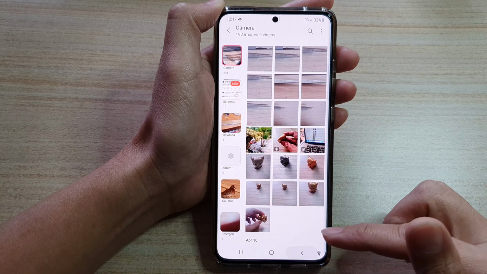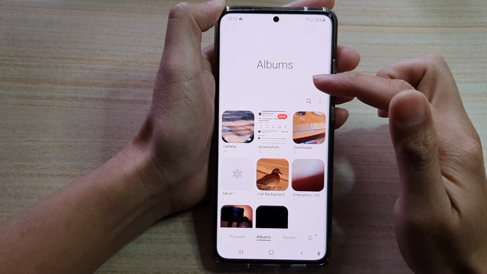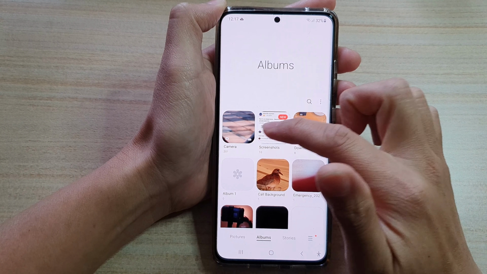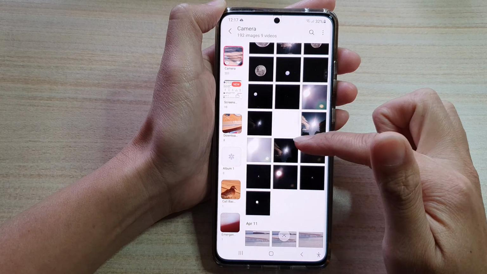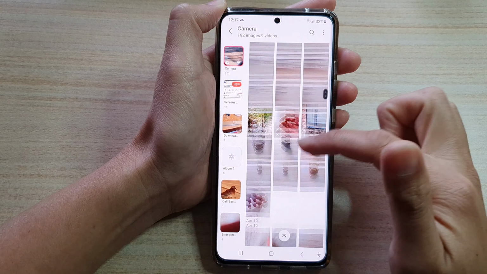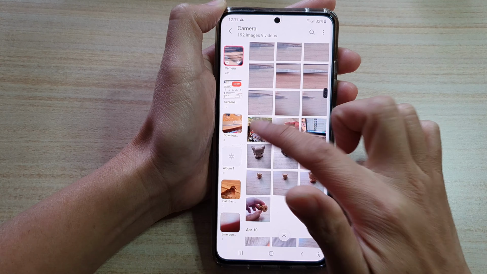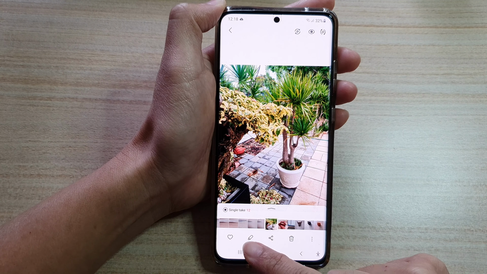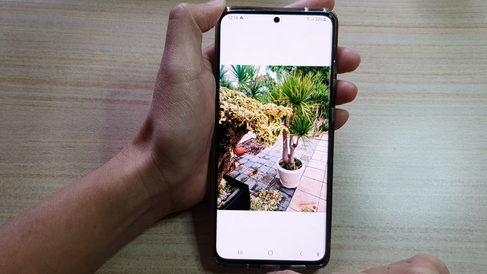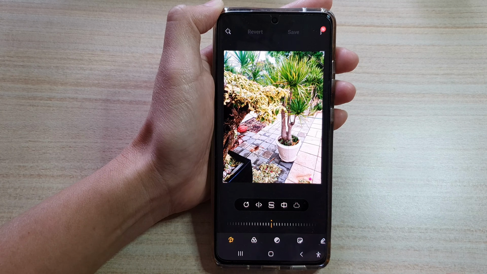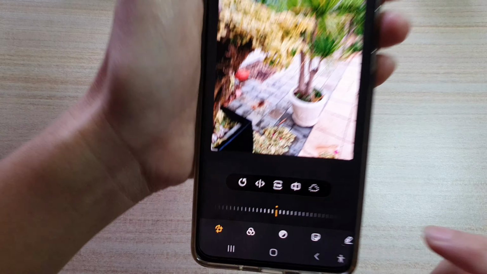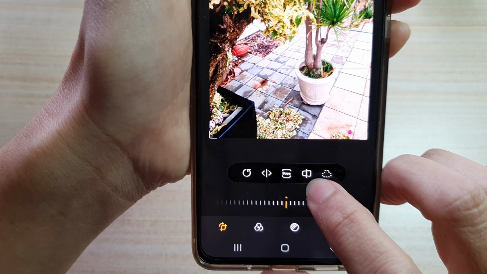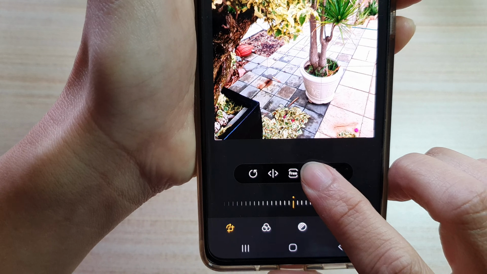Once you are in the gallery app, open up the albums that has the photo that you would like to edit, and in here we're going to go down and select an image. So I'm going to select this image here, then tap on the edit button at the bottom. Once you are in edit mode, you can tap on the transform button at the bottom here, then tap on the perspective button, which is this one right here.